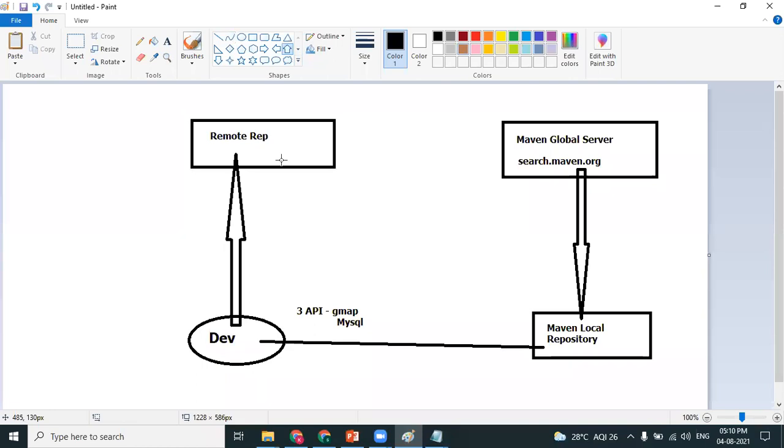Arvind, in the read-only format. That means it has no scope to perform write operations. It cannot damage the other code. So those are uploaded in the read-only format. This is how developers follow the process of Maven Global Server, Maven local repository, and upload the code into the remote repository so that the code is free from vulnerability.